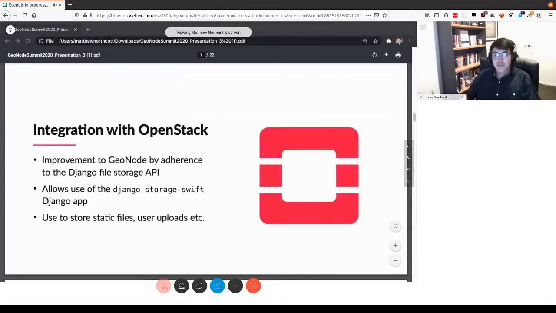So based off the back of the success of GeoNode 3, I was given the opportunity of a more permanent role at Catalyst. So from here on out, GeoNode was no longer my main project, but that didn't stop our ongoing support for the product. So my next contribution involved the replacement of the local file system operations that use Python's built-in OS library to use instead Django's file storage API. So this allows the use of Django storage Swift to be installed and used correctly.